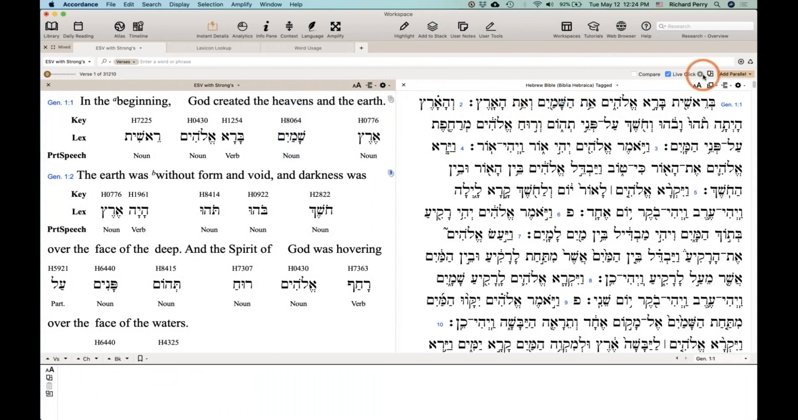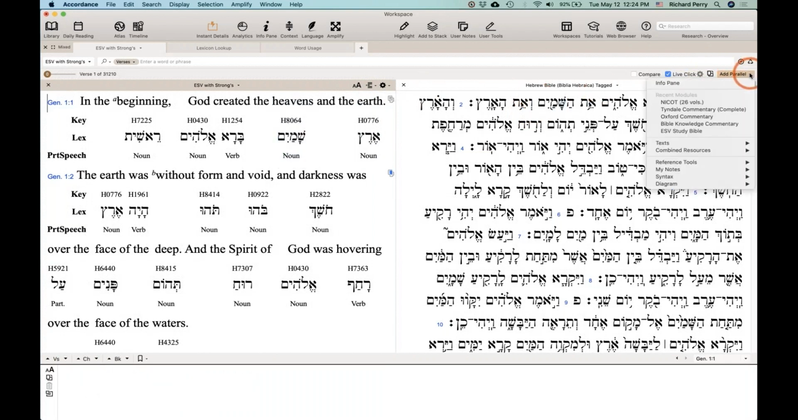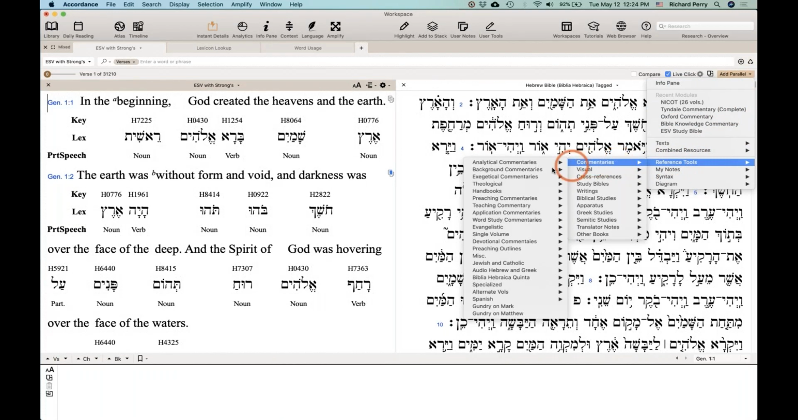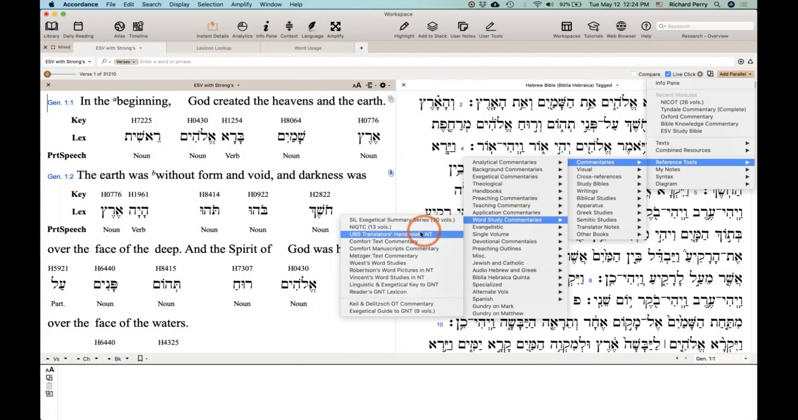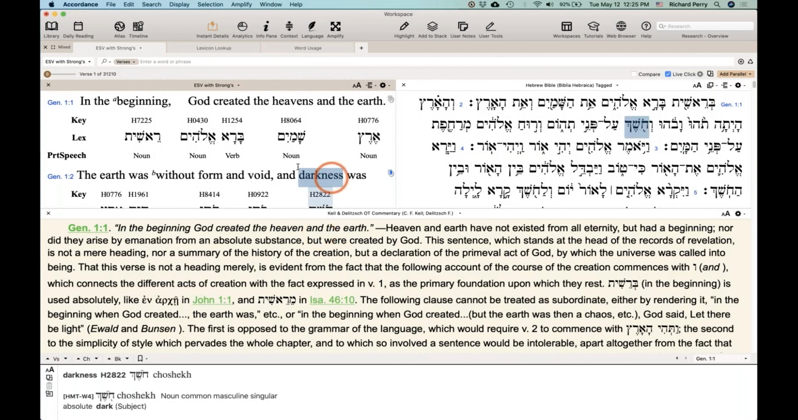What else would be good to have? Well, I think I'm going to add into it a word study commentary. So what's a good word study commentary? Well, I'm going to go down here. I've actually created word study commentary sections, and I'm going to go down to K and D, Old Testament. And so that sort of gives me a word study on the words that I'm looking at.